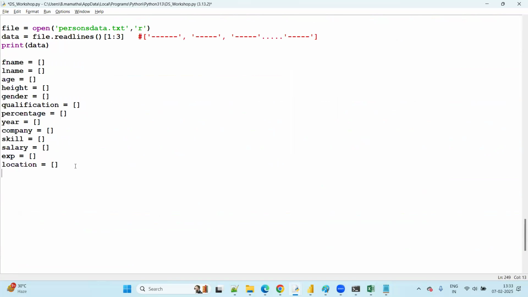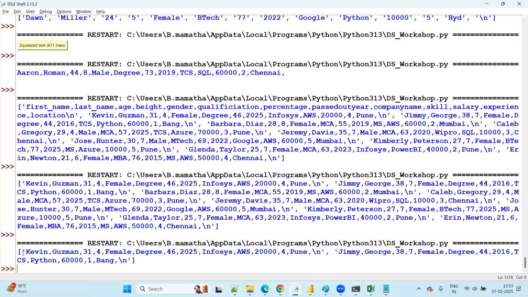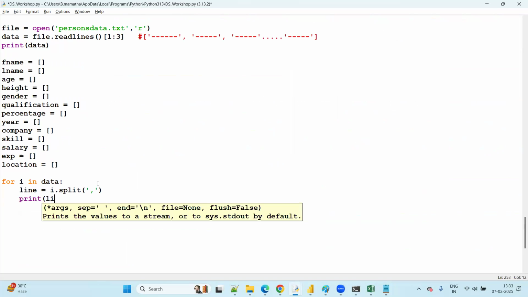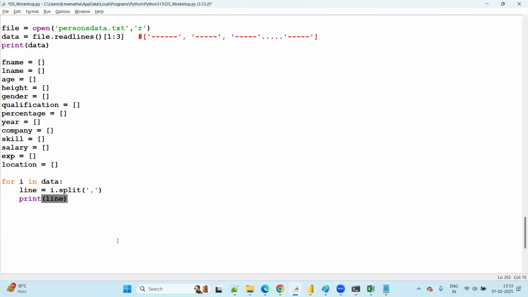Now, for i in data: first time the i value is the first line, this line, right, guys? That line is split wherever a comma is there and assigned to some variable, say line. Then print of line. You can see now, the 2 lines will come in list format.